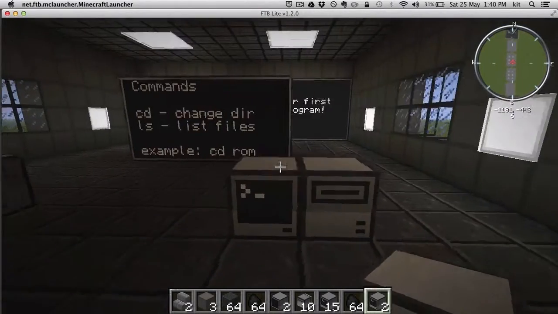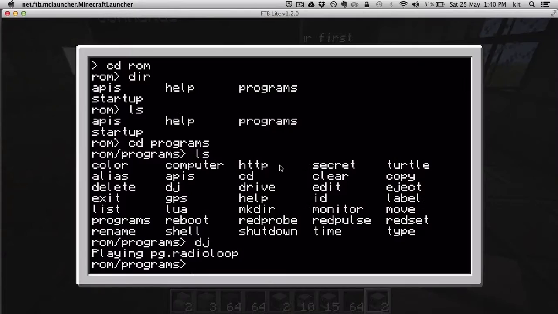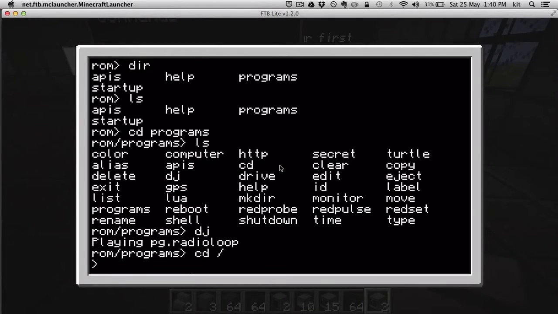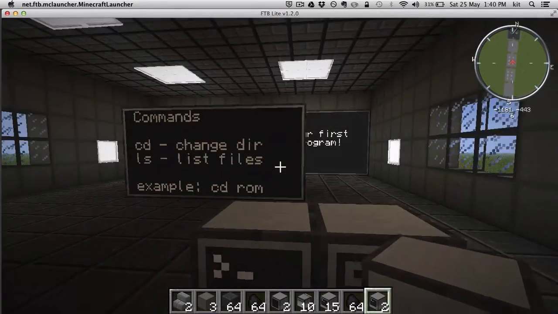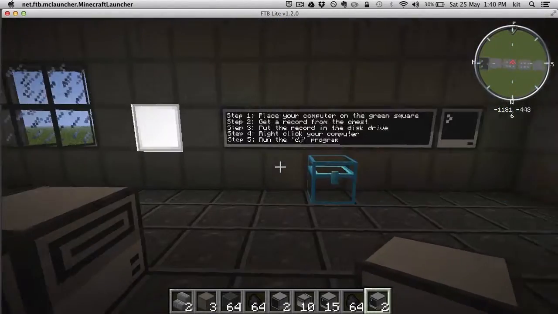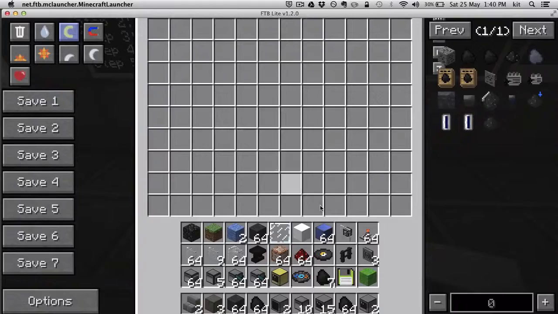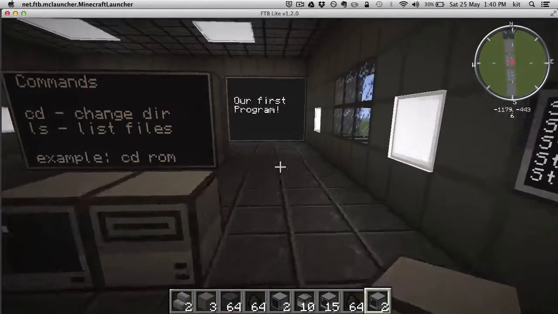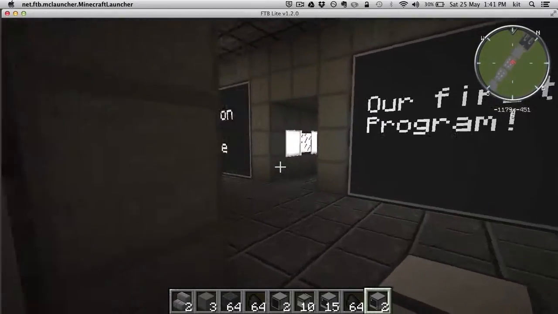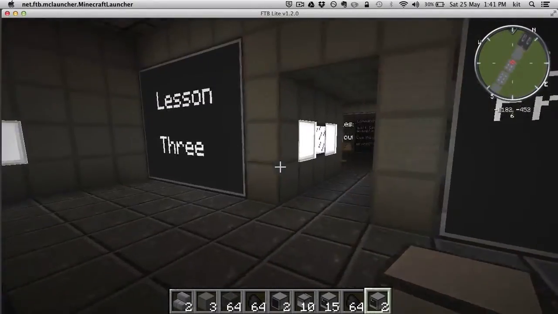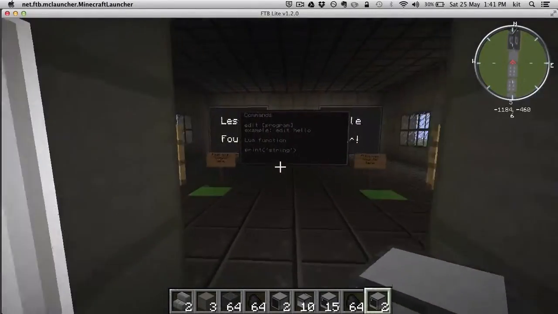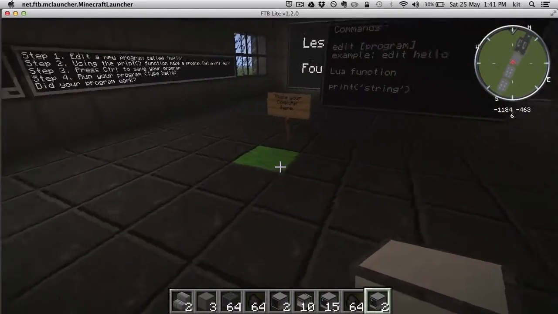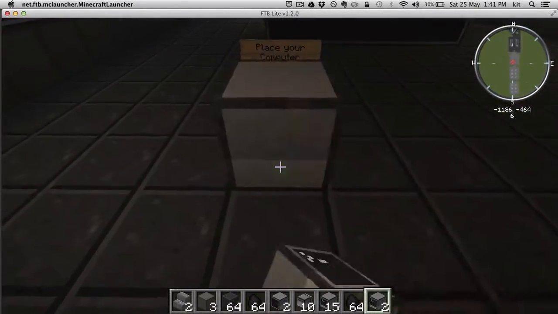So, the kids have learned how to navigate the file system, and how to list files, and how to run a program. So that's a good start. I'll just put that back in there for later. We go through here. And then lesson 3 is our first program. So we're actually going to learn to write a program. So the kids will take their computer from the other room and place it here.